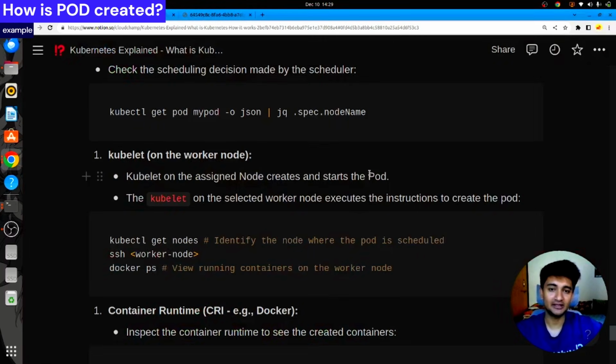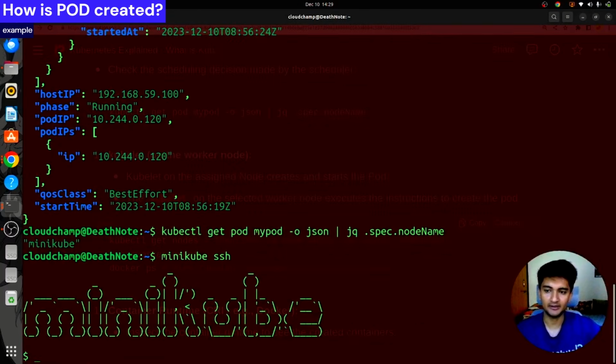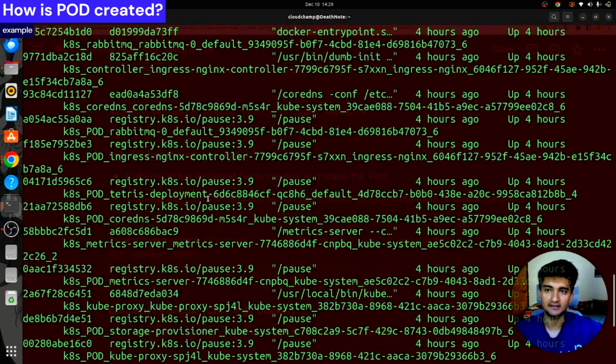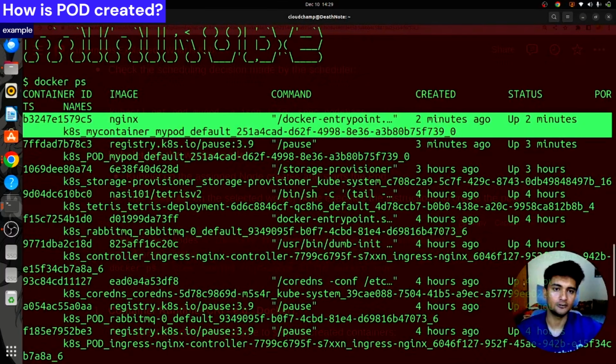But kubelet actually runs the pod or starts the pod, and you can check that by going inside that node and running the command. So if I go inside the minikube node by running minikube ssh, I'm inside the minikube node, and if I run the command docker ps, here docker is the container runtime, it will give me the list of containers running. So we will find nginx here, which is what we ran right now 2 minutes ago.